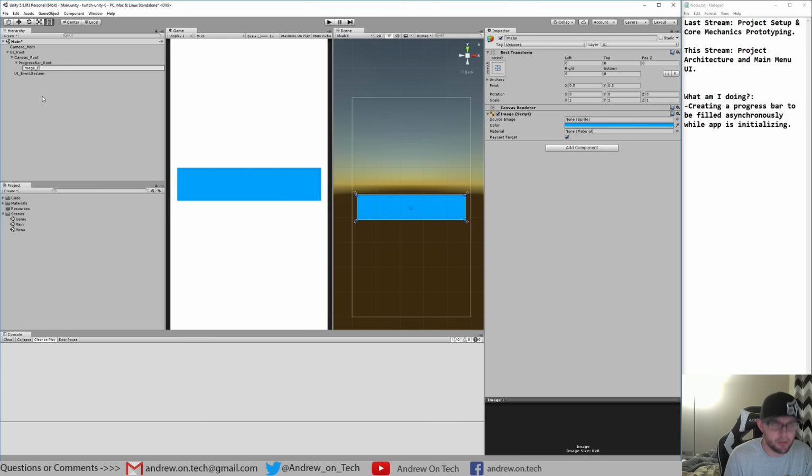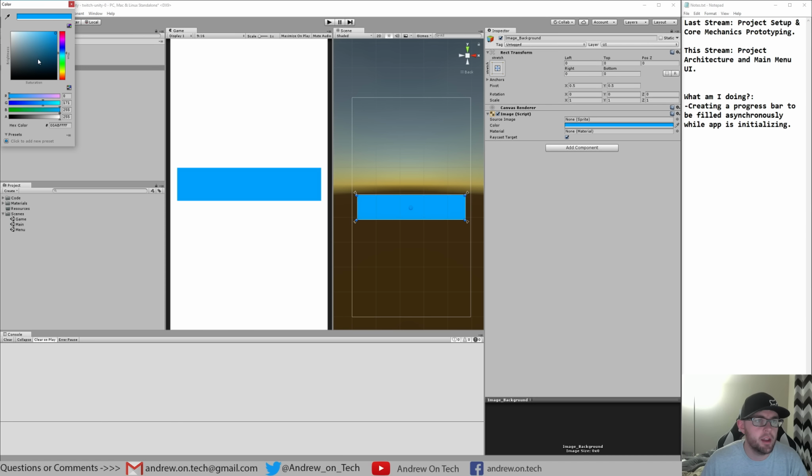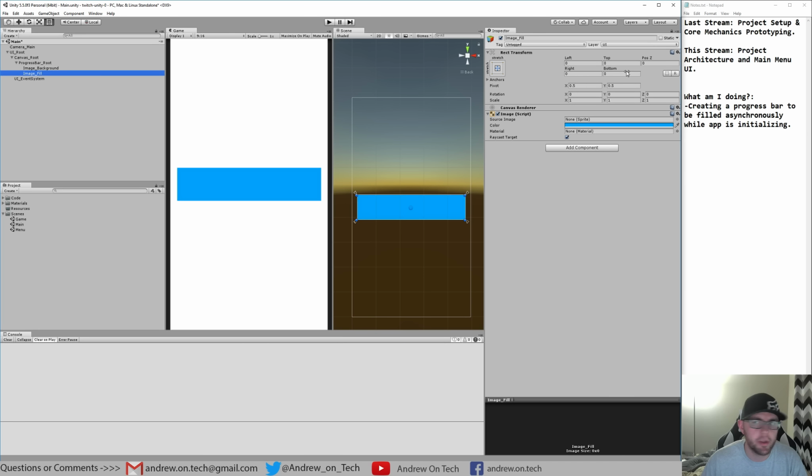Image underscore fill. And then let's make another image, and let's call this image underscore background. Let's spell it out, background. And then let's make this gray. And then let's make our fill a child of that. And then our fill can be, let's see here, what's our border? Let's see what 20 looks like.